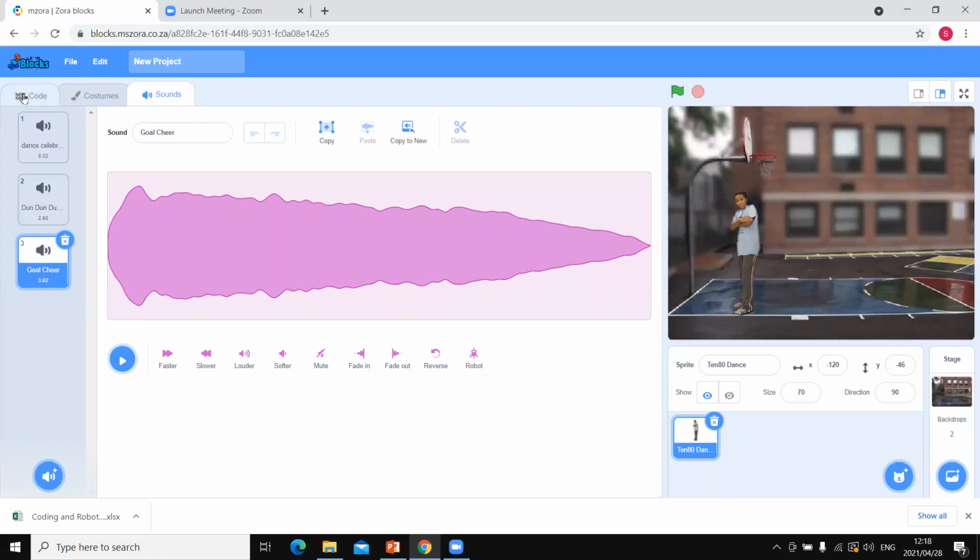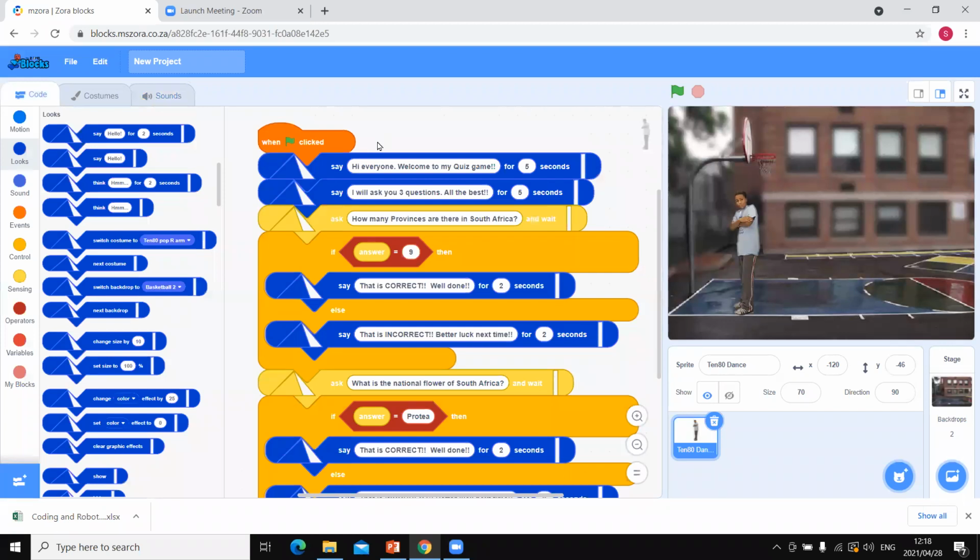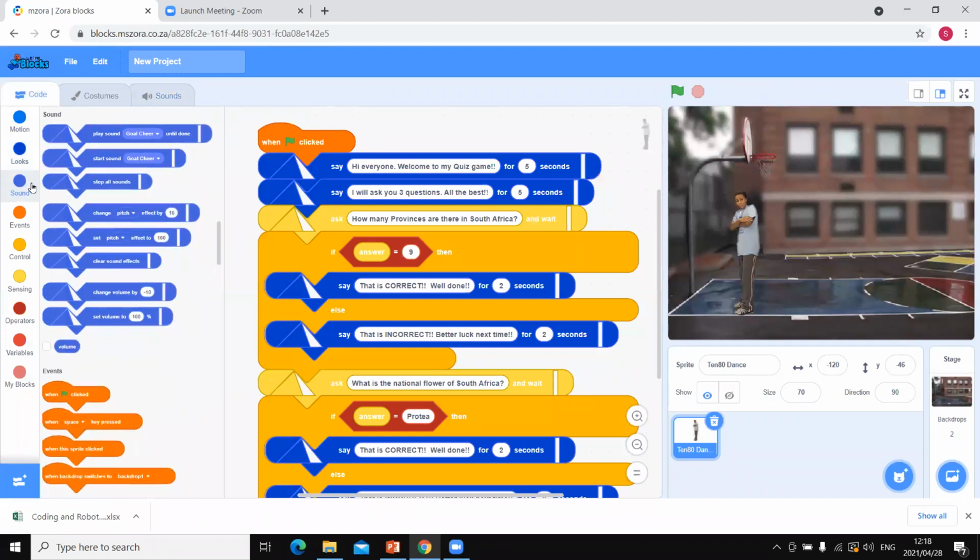Okay, let's go back. So how do I do that? I will go to sound, and let's see here. We got two options here: play sound until done, or start the sound. Now we also got a message here. So I will say, let's start the sound. The sound is not a long sound. So if I say, let's do coach here, start sound.